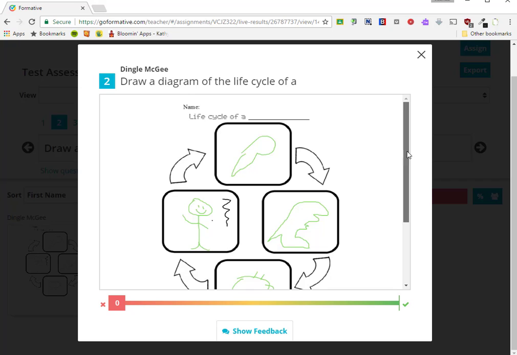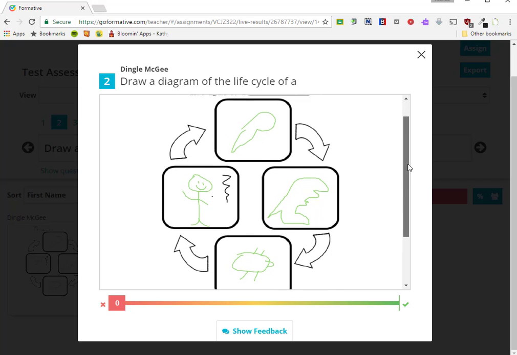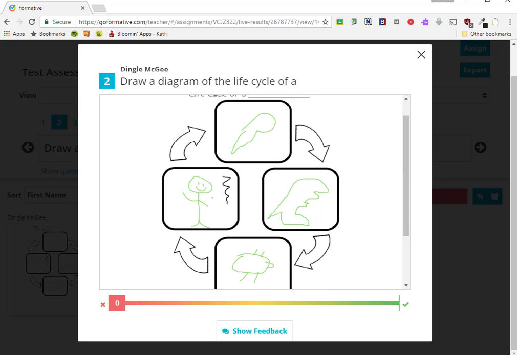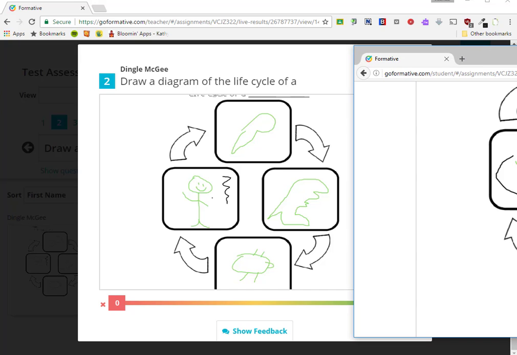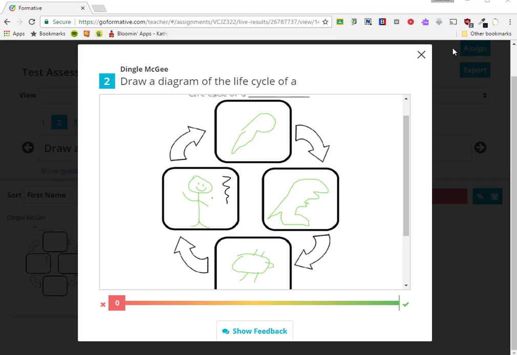So I can zoom this in and take a look at what he did. Now, one thing that's cool about Formative is that while a student is working, you can actually see updates. So I'm going to come over here and start making a few little edits. And those changes will pop up on my view too. So you see it's real time. While this student is working, I'm seeing the updates of things that he's completing.